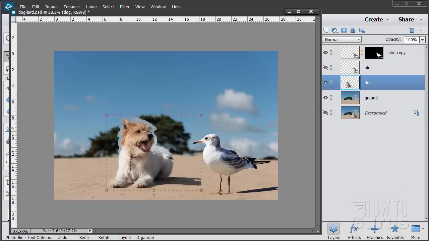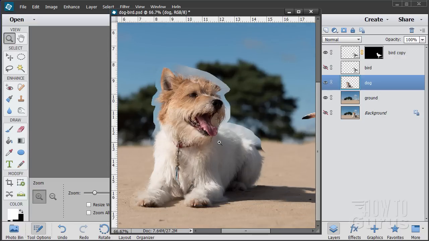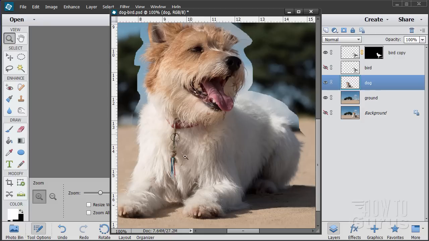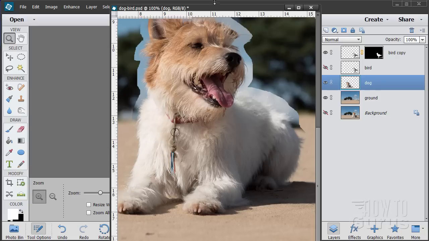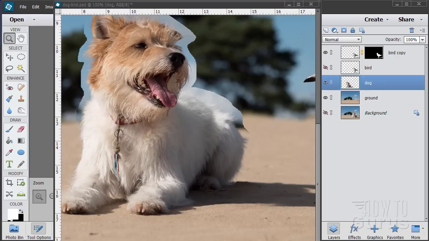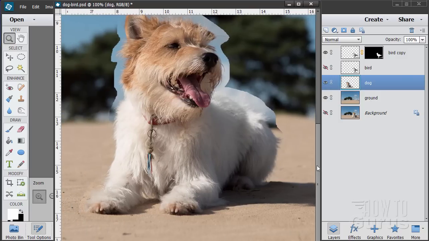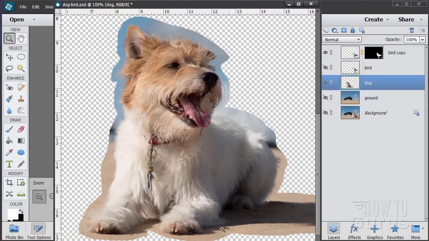So we're going to zoom in on the dog. See how close I can get. Get the whole thing showing. That would be nice. Can't quite get the whole dog in the window. Well, maybe, there we go, just barely fits. Okay, so there's the dog. I'm going to hide the background again so you can see our dog.